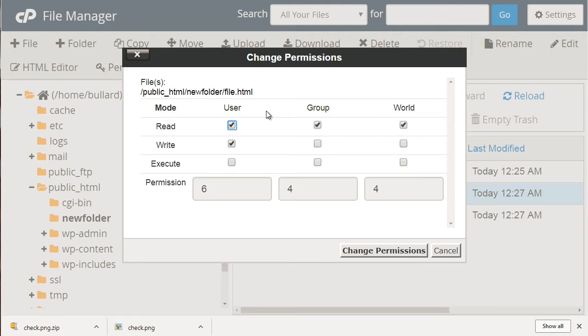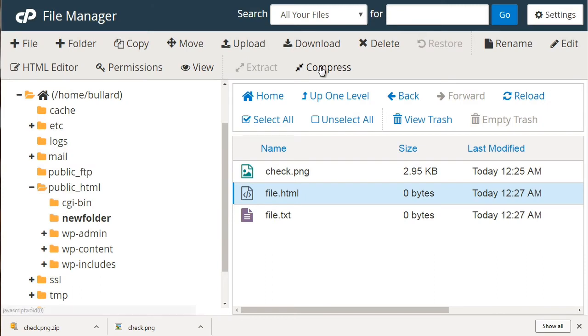You're going to run into the situation, especially when you install scripts, especially when you upload the scripts, and it's going to ask you to change the permissions for certain files. So that's good to know right there. So that's pretty much it as far as File Manager goes. And as long as you understand those basics and understand that it operates very, very similarly to a Mac computer or a PC, then you're good to go.